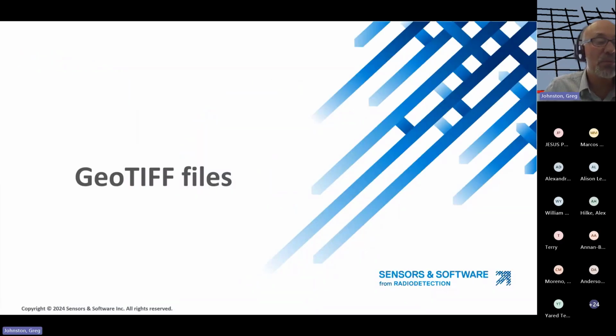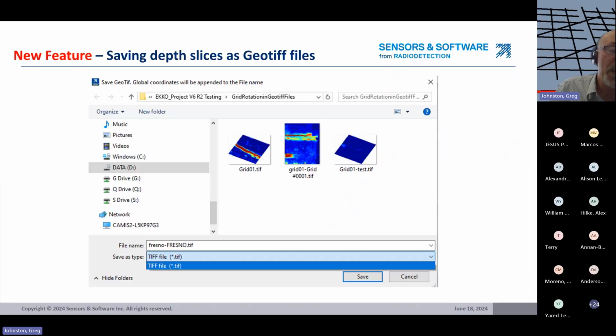Okay, new feature in EKKO Project V6R2 is GeoTIFF files. Now you might be familiar with TIFF files. TIFF files are a graphics image format, so like a bitmap or a JPEG file, it's an image format. So a GeoTIFF, the geo suggests geography, and so the position of the image is embedded into the image. And so when you save your data as a GeoTIFF file, you have the position of where the data is from embedded into it.